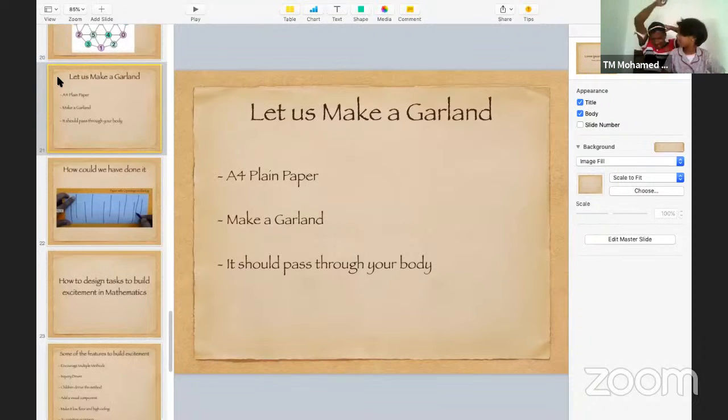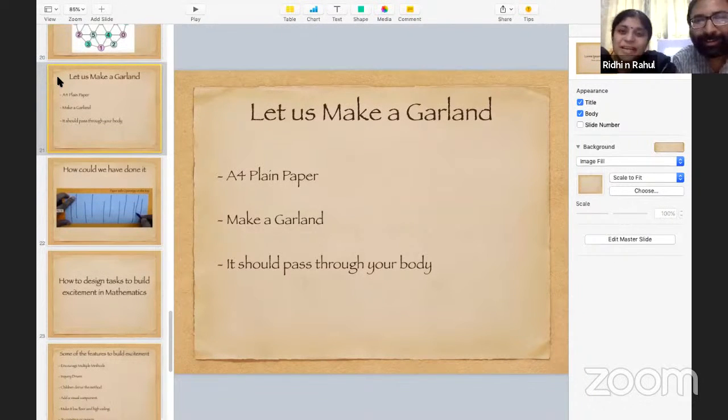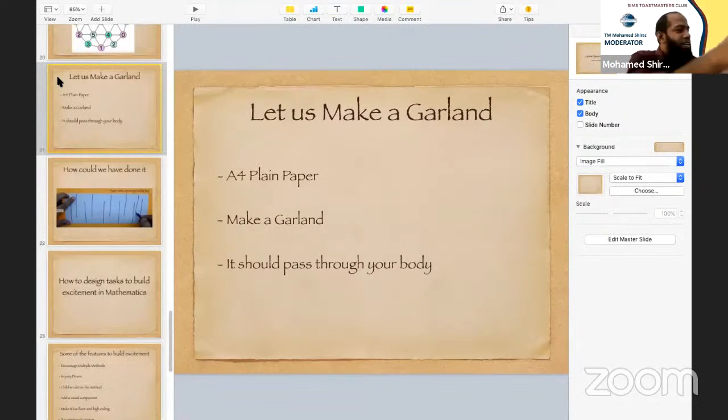Mohammed Shiraz has also done something. Can you pass through it? Yes. And how did you do it? Can you explain? I cut it like this into pieces. One side fully you cut, from the other side half. I cannot explain how I did it. Like this, pieces, you cut it from top and bottom.